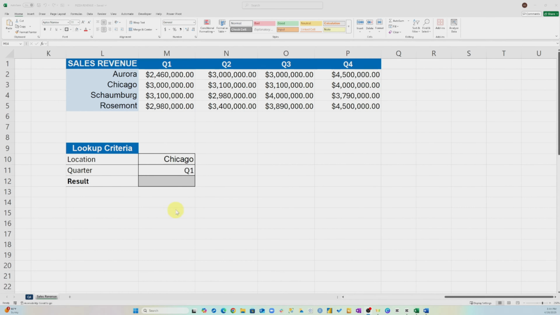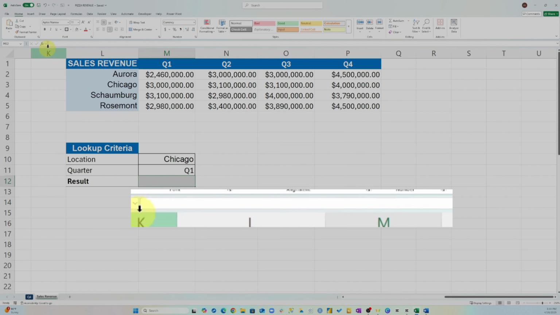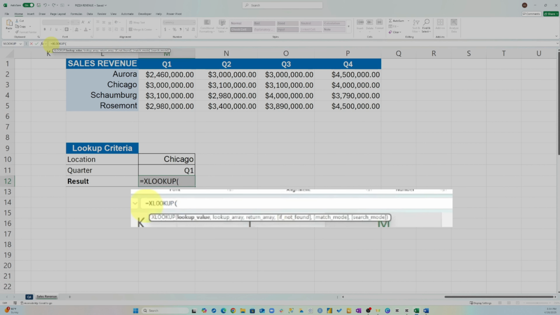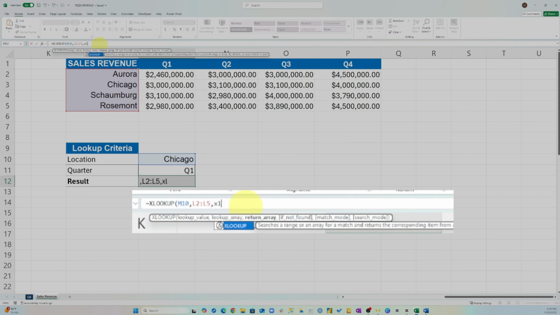I'll click here and then click on equals, select XLOOKUP. What is the lookup value? My lookup value is here, Chicago, comma. Where am I looking up Chicago? I'll select the rows that contain Chicago, comma. And right here is where I'm going to do another XLOOKUP. So this is the nested XLOOKUP right here.